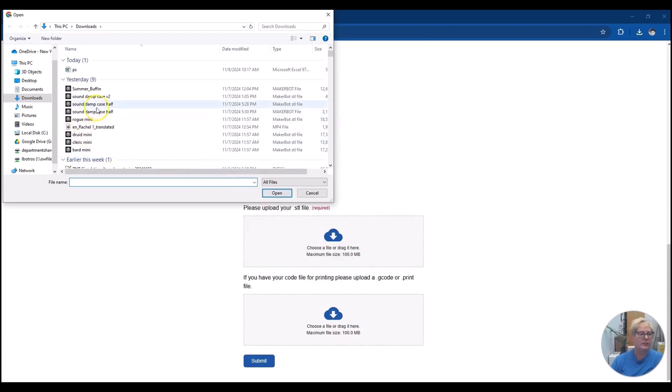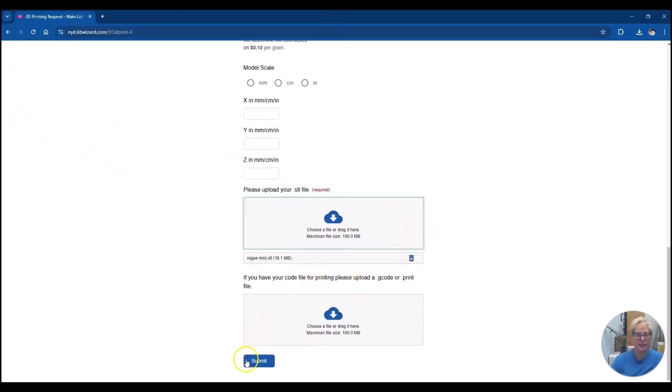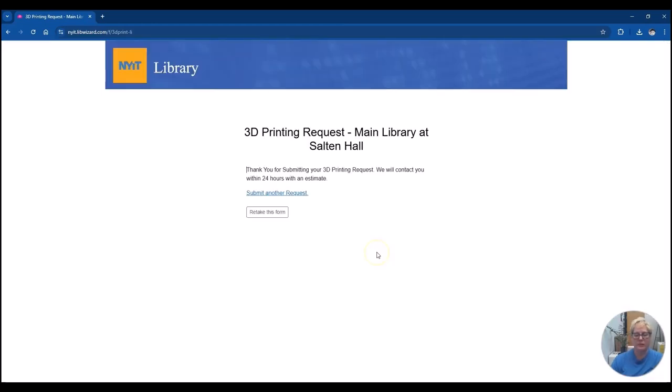Once you've filled that in, go ahead and choose your .stl file. This is the only file format that is allowed, so please make sure that you've chosen a .stl file. Select that and hit submit. That will upload the file to us and we will send you a print estimate and let you know how long it will take to print. Typically it takes between 1 to 5 business days to print.